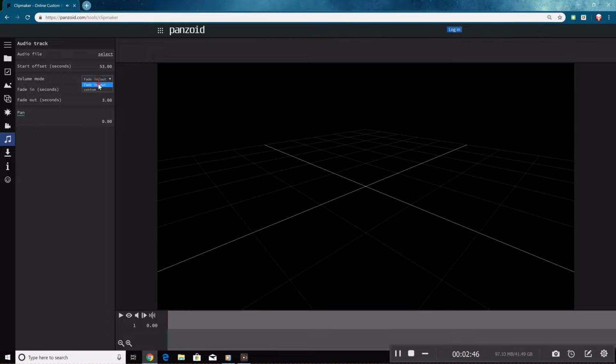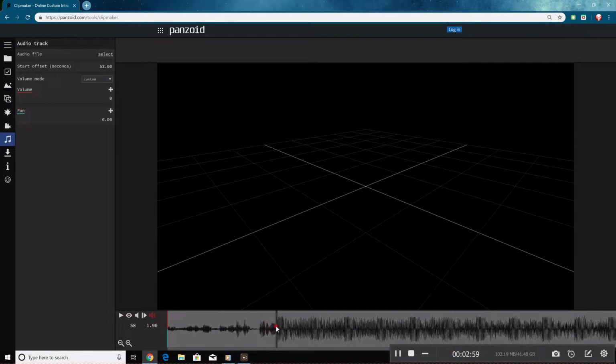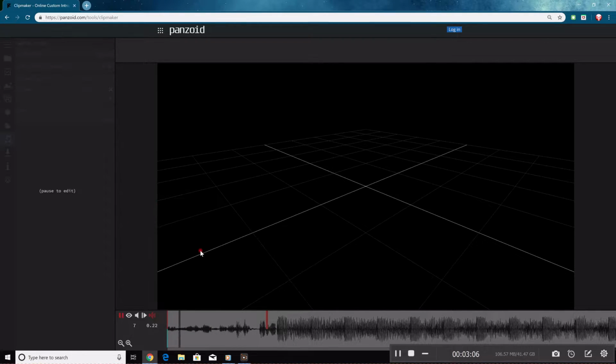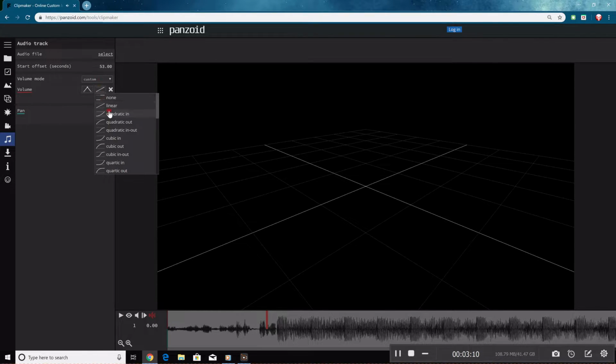Perfect. Alright guys, so what I'm going to do is go into custom. And what you guys are going to do is set the volume right here to 0, where you can't hear it. And then where the beat starts, which is going to be right here, you want to set it to 100. So you get this. And if you want to, you could mess with this. It makes it smoother. Believe it or not, I've actually tested it and it actually does something.